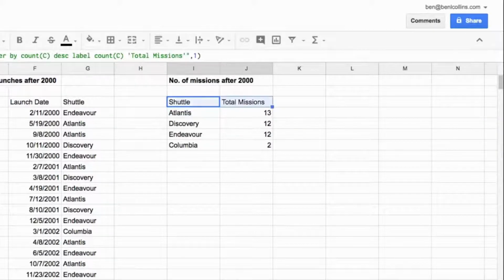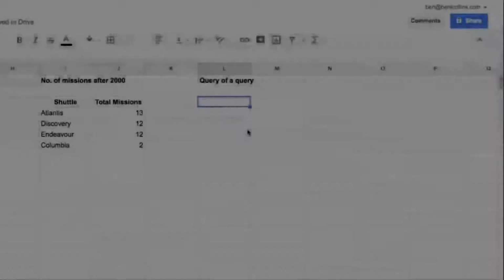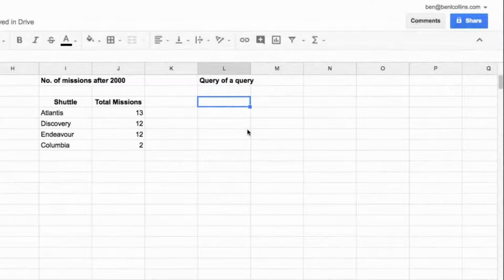And there, that changes it now to say total missions, which looks a bit nicer than count C. Okay, so let's take a look at doing a query of a query. And what I mean is we have data that's been aggregated already like this, and I want to run it through the query language again and re-aggregate it even further.